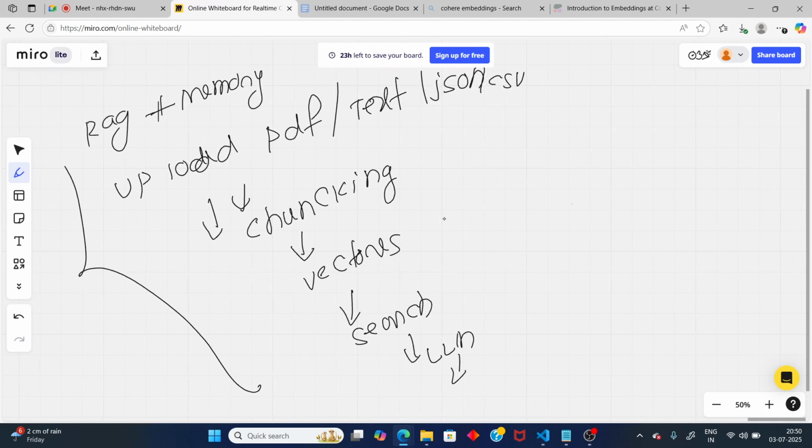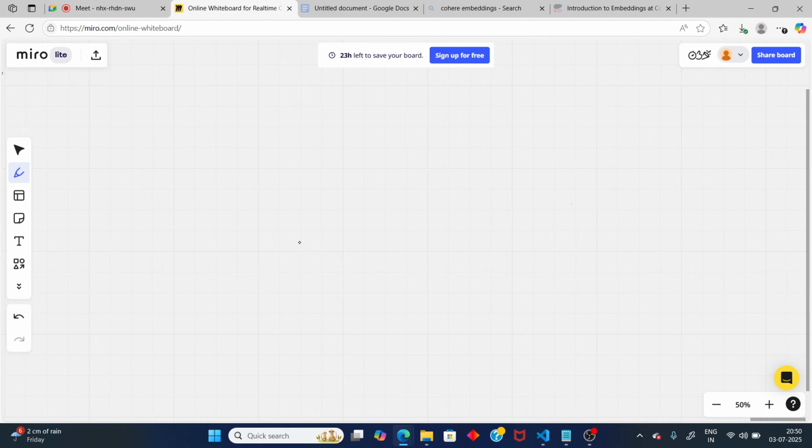The RAG agent only searches in your vector store, or your data. If it does not find anything related in your data, it will say, I don't know, and you can mention what you want it to say. So that is what RAG is actually needed for.